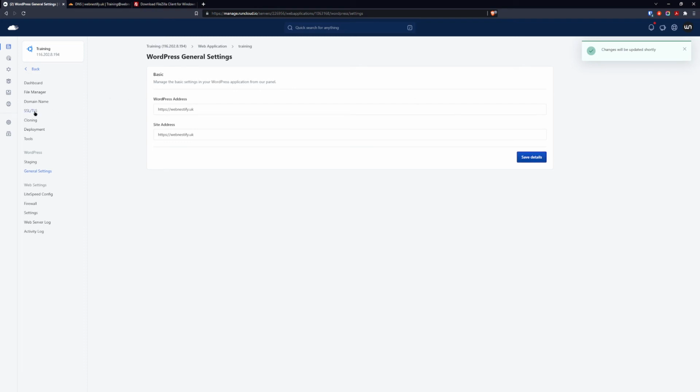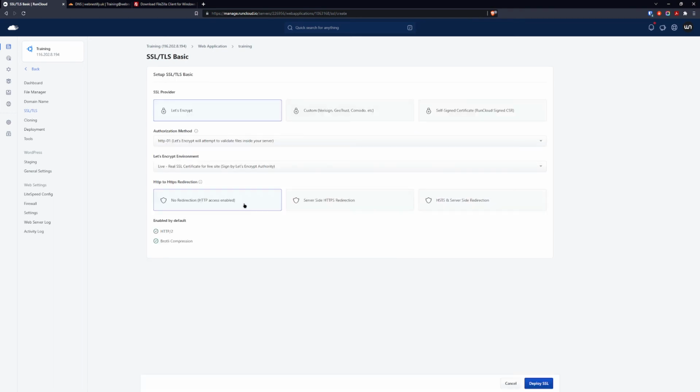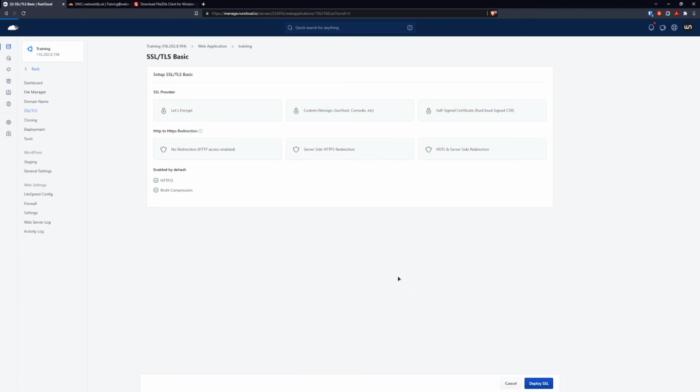And when we move to the SSL/TLS, we're going to use TLS basic. We're going to use Let's Encrypt. For the authorization method, we're going to use HTTP, but if you have a business package, you can use DNS validation for the SSL certificate. And here you want to select HSTS and the server-side redirection and click deploy SSL.